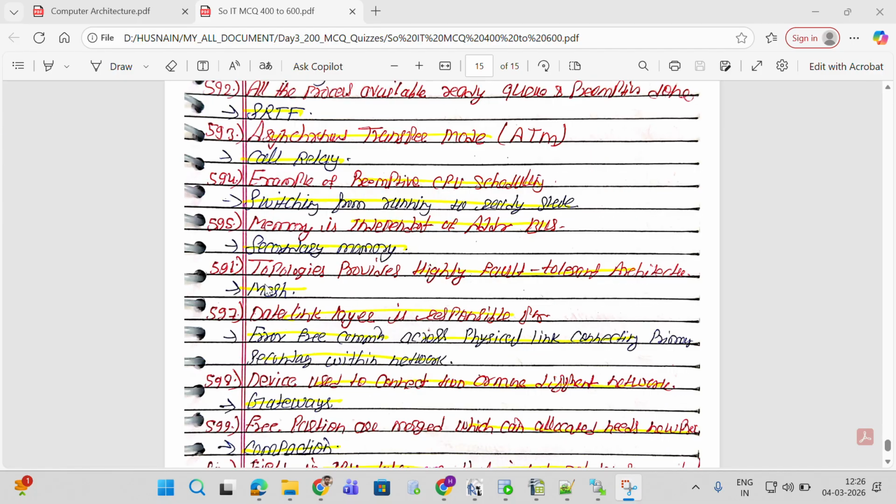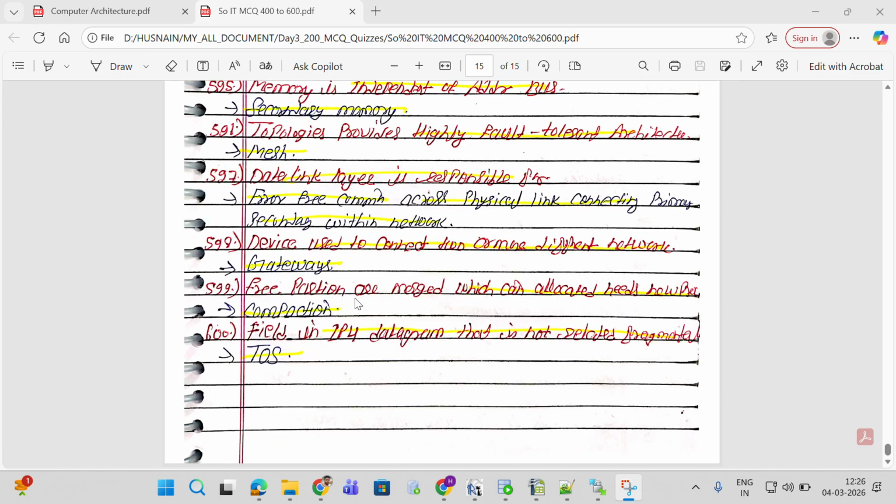Topology that provides a highly fault-tolerant architecture: mesh. Data link layer is responsible for error-free communication across a physical link. Connectivity: connecting primary and secondary with the network. Device used to connect two or more different networks: gateway. Free partitions are merged so that a larger request can be allocated: compaction. Field in IPv4 datagram that is not related to fragmentation is TOS.